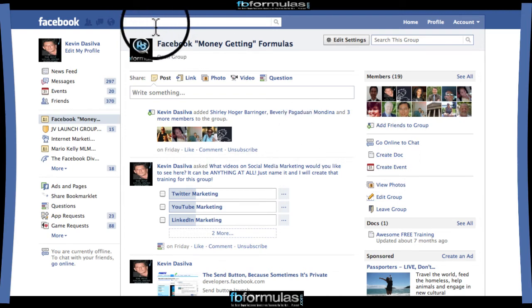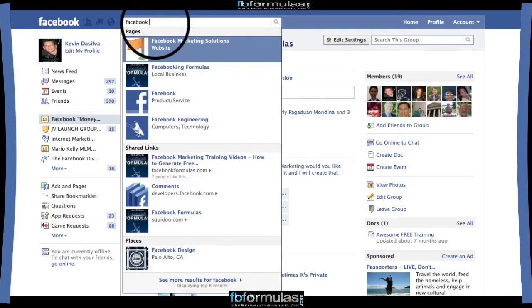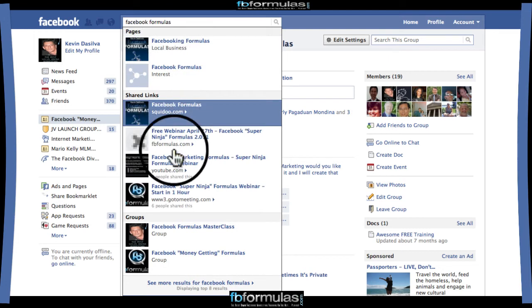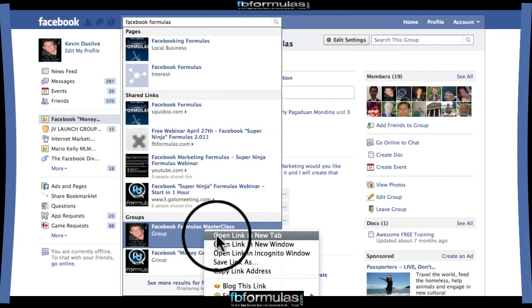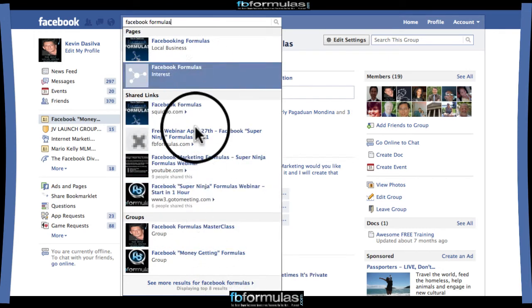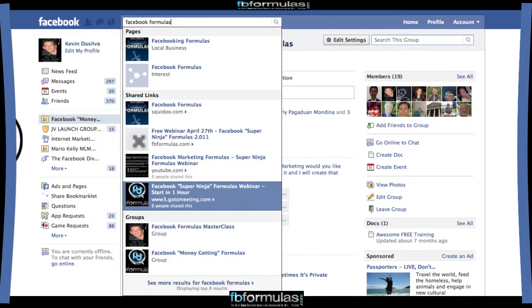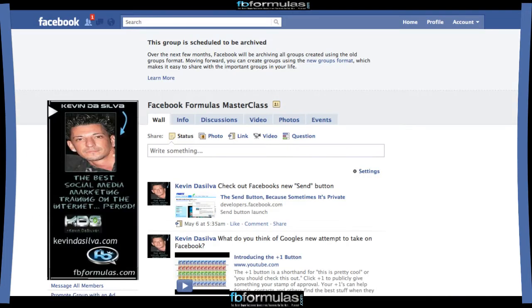Now, if you look at my old style group, which would be this, Facebook Formulas Masterclass, here's the old style group. See all the stuff I have in here? Free webinar, Facebook Formulas, this is all my stuff. See how much stuff you could start to add into Facebook? Now, you can see here that this group is scheduled to be archived.